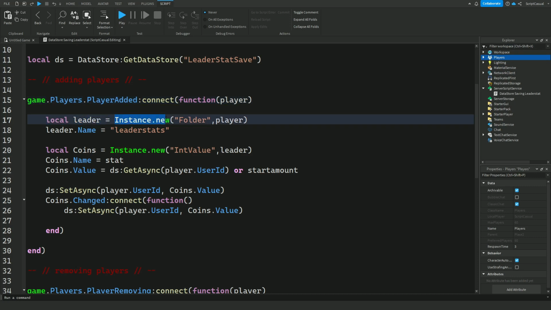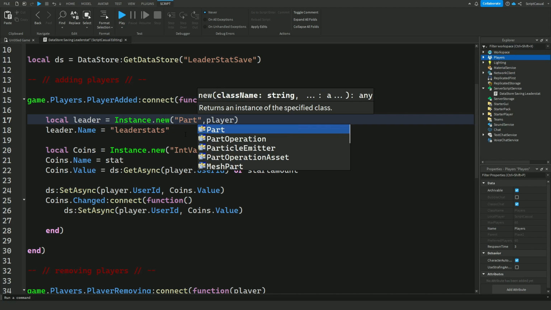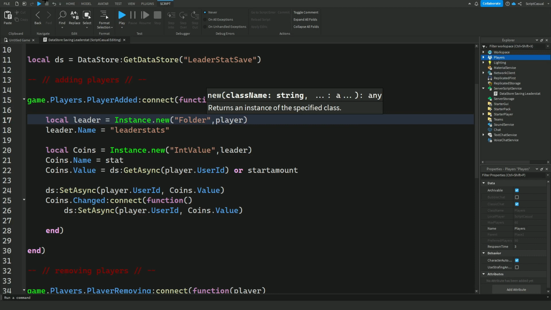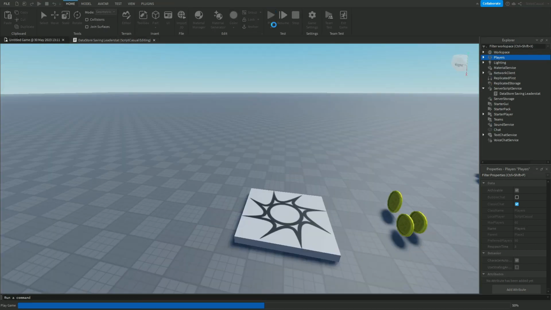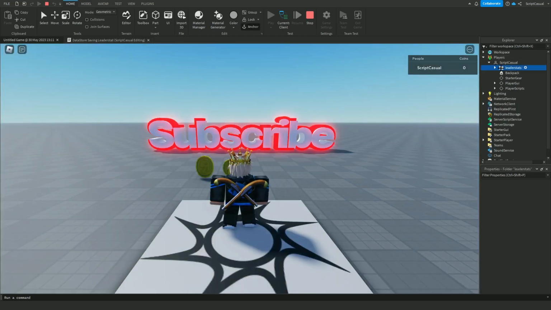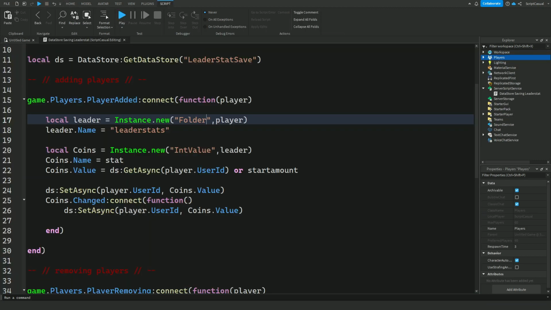So it's going to make a new instance, which is a built-in function by Roblox for making new instances. You can also make parts and all these other things down here, mesh parts, whatever. But in this case, we need a folder, because if we go ahead and play the game real quick and look in our player, there's a folder containing the stat that we have, coins. So this folder is basically just Leaderstats. It's used to hold the actual values. So make sure that is a folder.